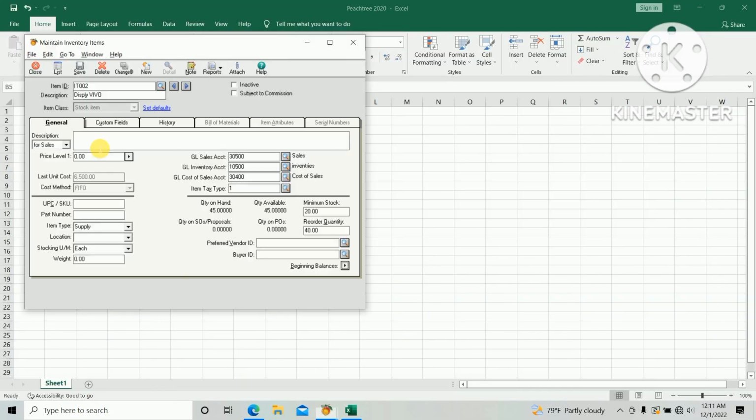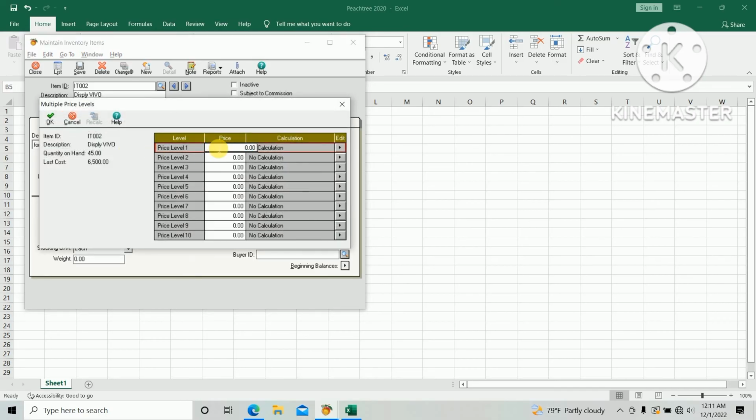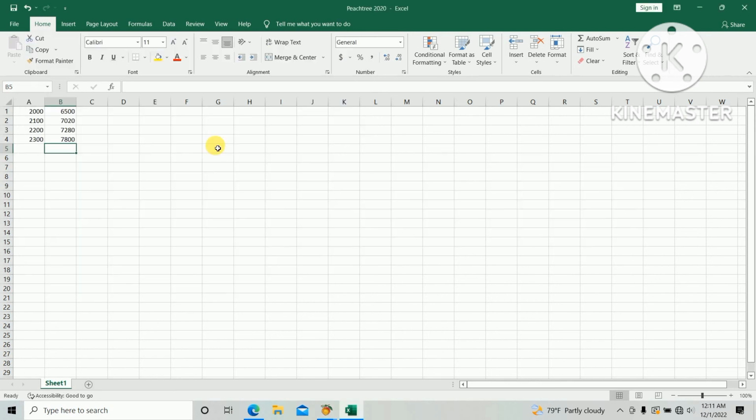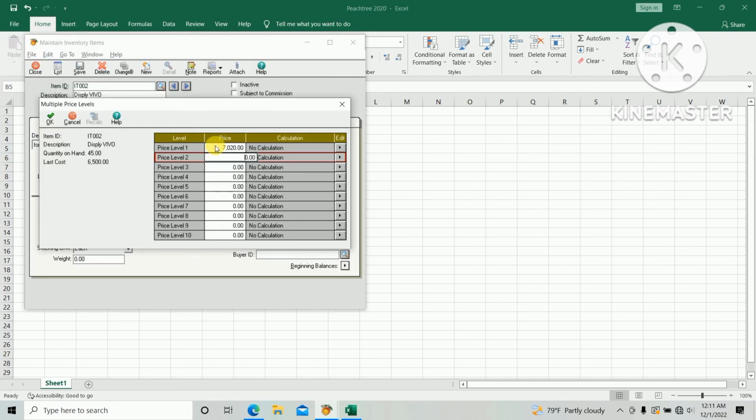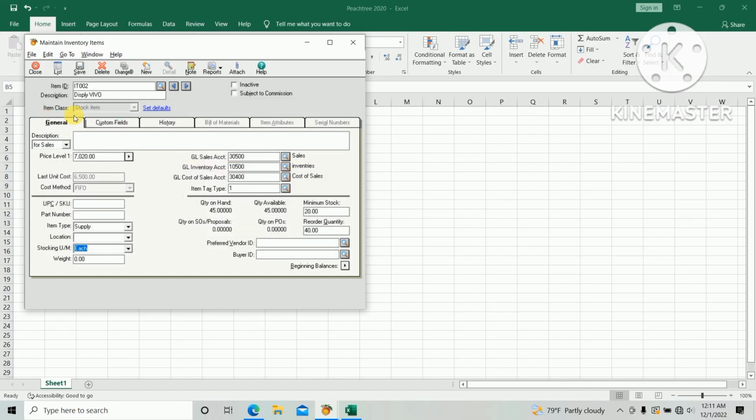So first price level 7020, second price level 7280, and third price level 7800. Then click OK, then click save. So you have created the second inventory as well.